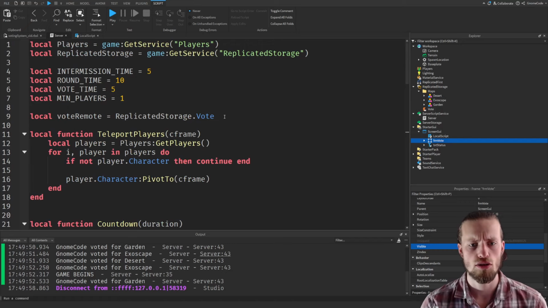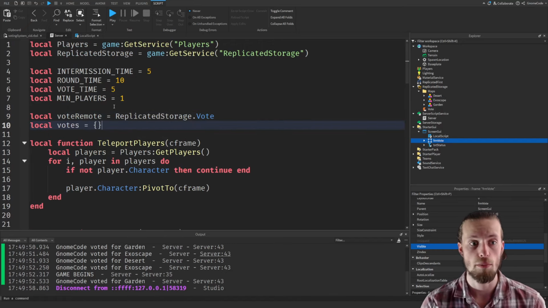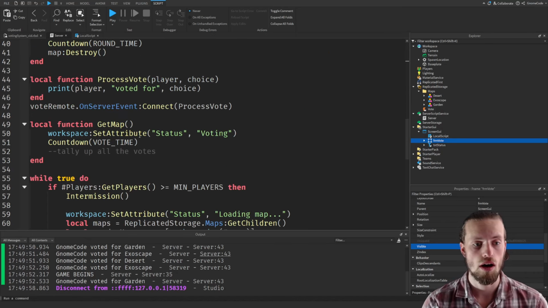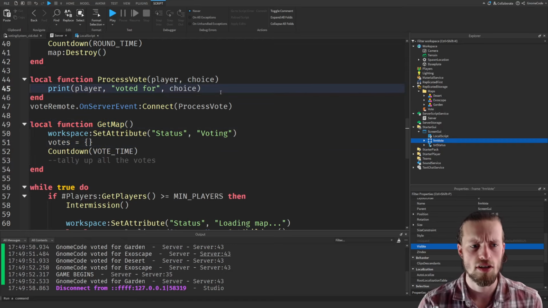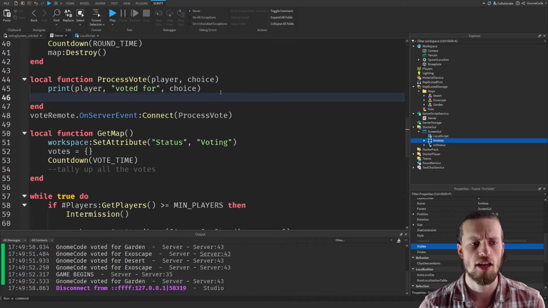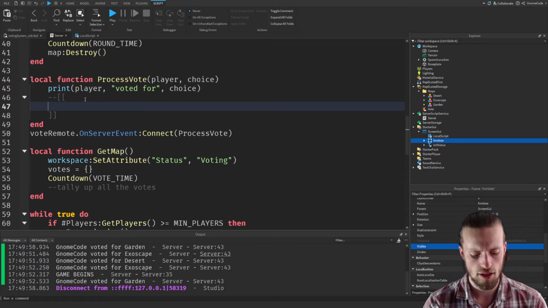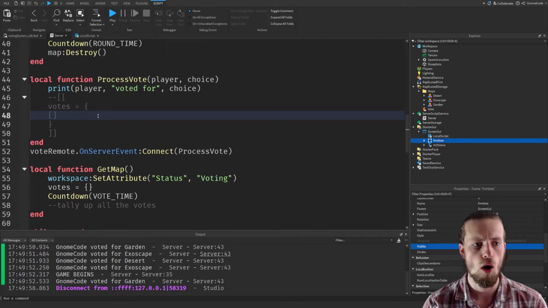In order to do that, I'm going to create a little global table at the top called votes. I'm going to set this to a blank table at the start of the game, and then each time we run get map, we're going to clear out the table once again, so we have a fresh table each time we do our maps. I'm going to try and draw it out in a comment so you understand what it's going to look like. It's going to have the name of each map.